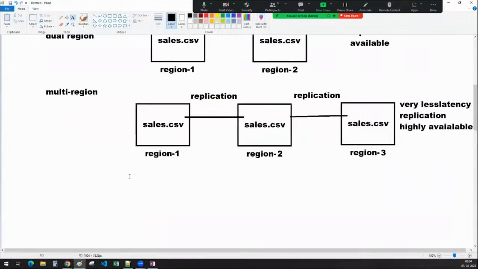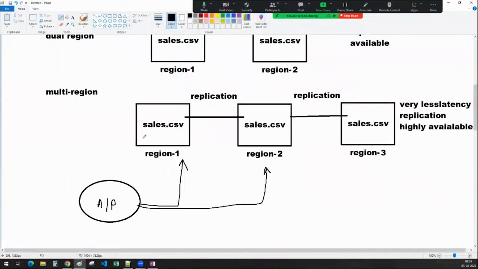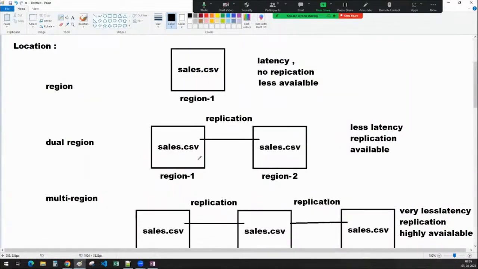For example, when your application is running or when your data pipeline is running, you have connected to this one, your application or a pipeline, whatever it is. If in a multi-region this bucket, the file inside it, or this region is not available, automatically it will connect to this one, because it is a multi-region. This is the reason the data will be highly available all the time. But in this one, if this region is not available, it will be connected to this one. If this is not available, it will not be connected to that one. That is the reason the data is less available here.